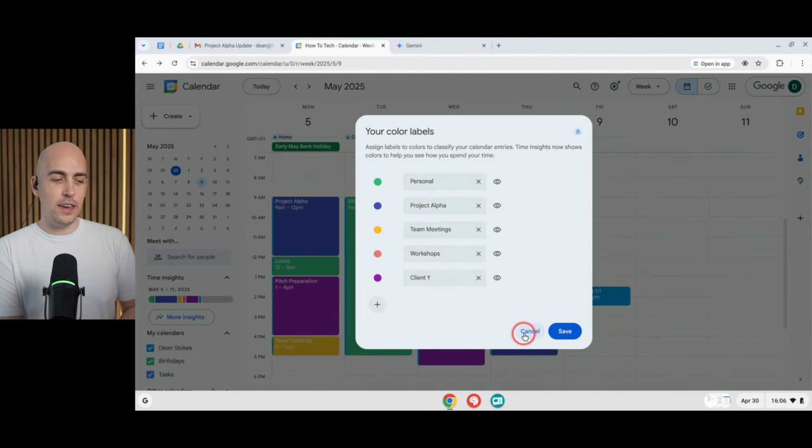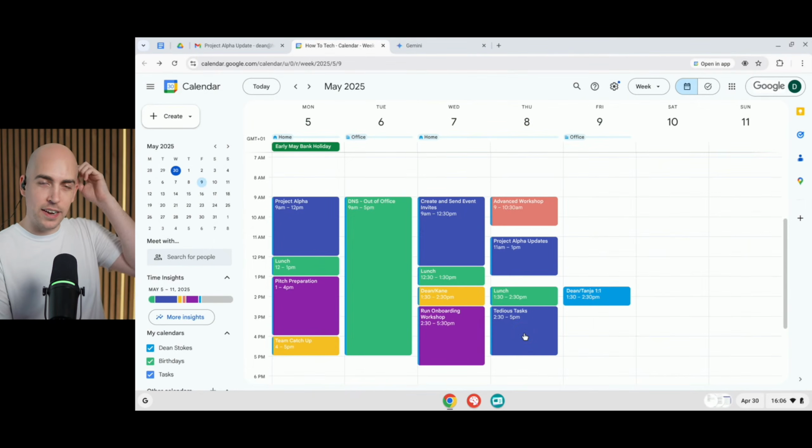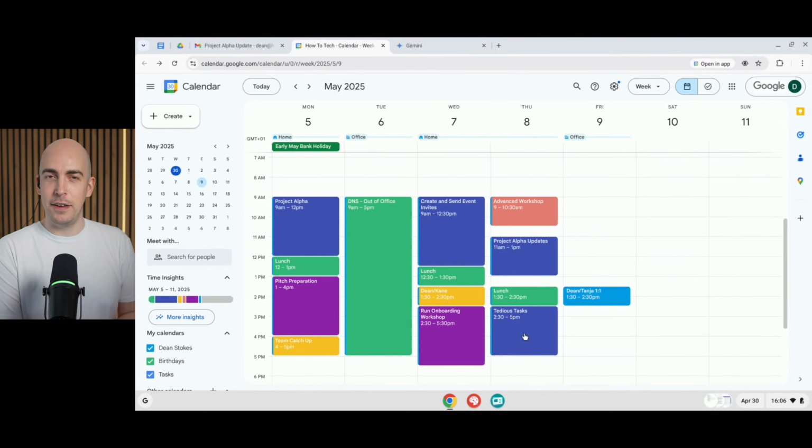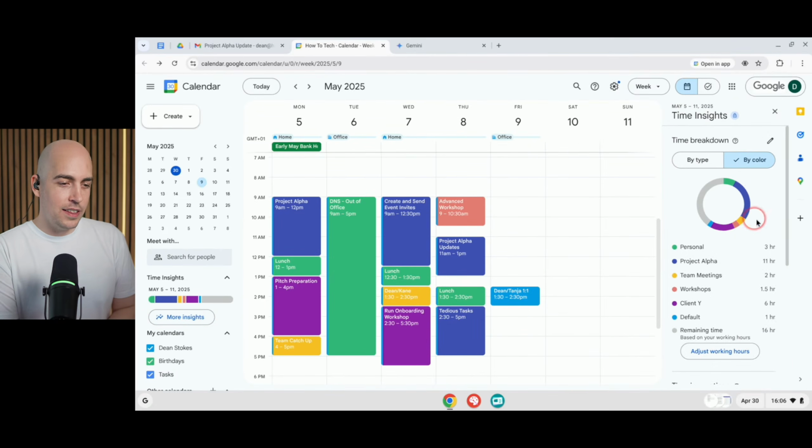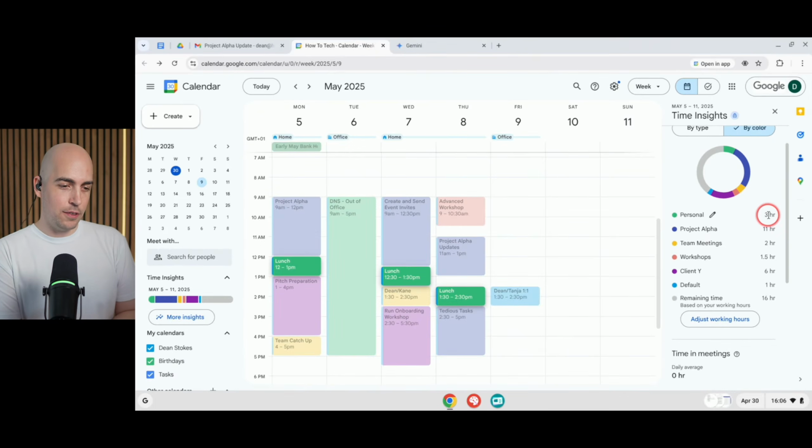The reason I find this helpful, though, is that I like to reflect on how I've been spending my time. So on the left-hand side of calendar, there's this option that says more insights over here. If I click there, then it gives me this breakdown of how I've spent my time with those labels. So the by color option up here is already selected. I can see 3 hours is personal. When I mouse over it, it pops out and shows me that's mostly lunch times.